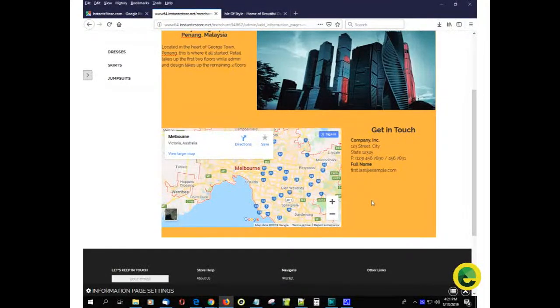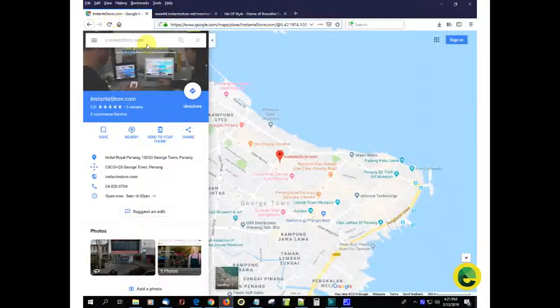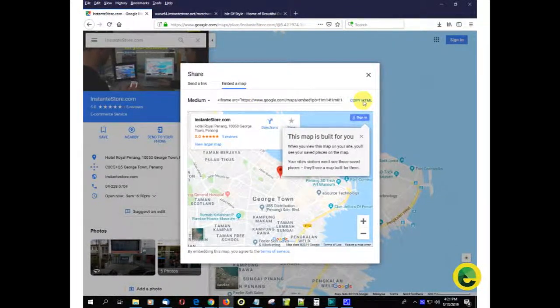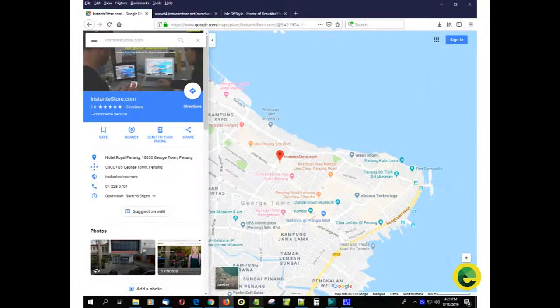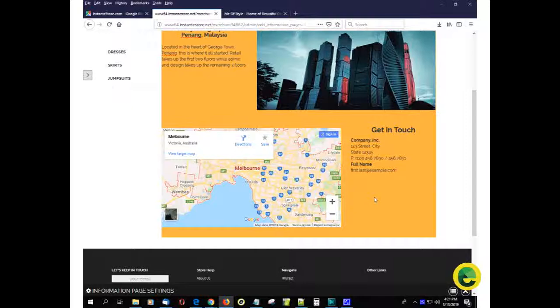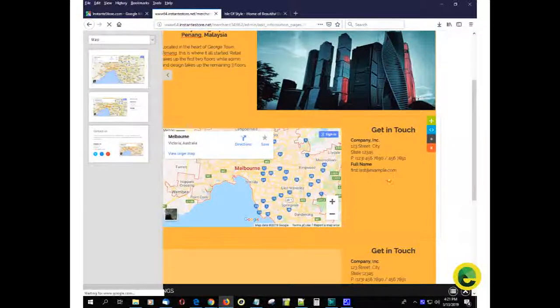Now for the second snippet, we're going to need a little help from Google Maps. Just hit on Google Maps and search for your company. Let's search for InstanteStore. Okay, next click share and embed a map. Copy the HTML. I'm going to paste it here temporarily, and I'm going to show you that there are actually two ways to replace the default map for this snippet right here. So I'm just going to duplicate this, right?